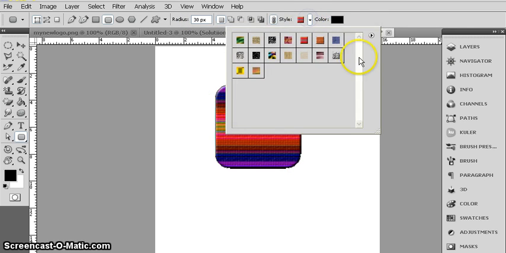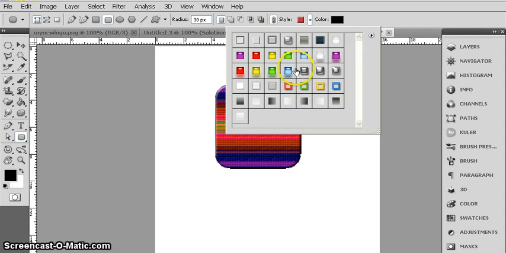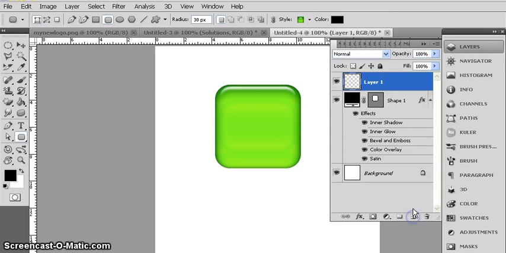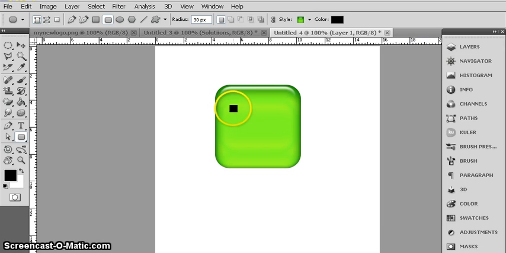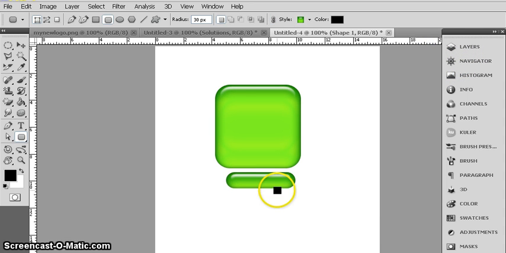The shape is beautiful. You can go to web style and choose any color like this. You can see it's very nice looking. You can create any button or whatever you want, like this is the button shape. So just play with this tool, you will love to work on it.